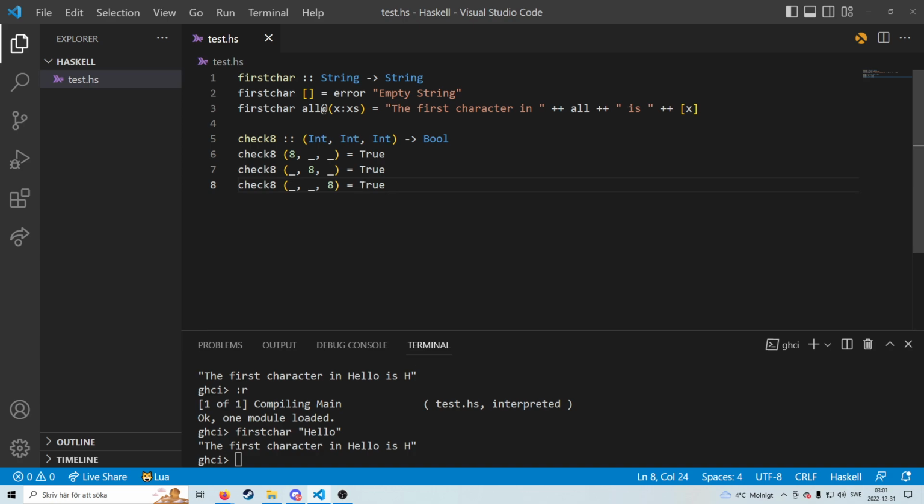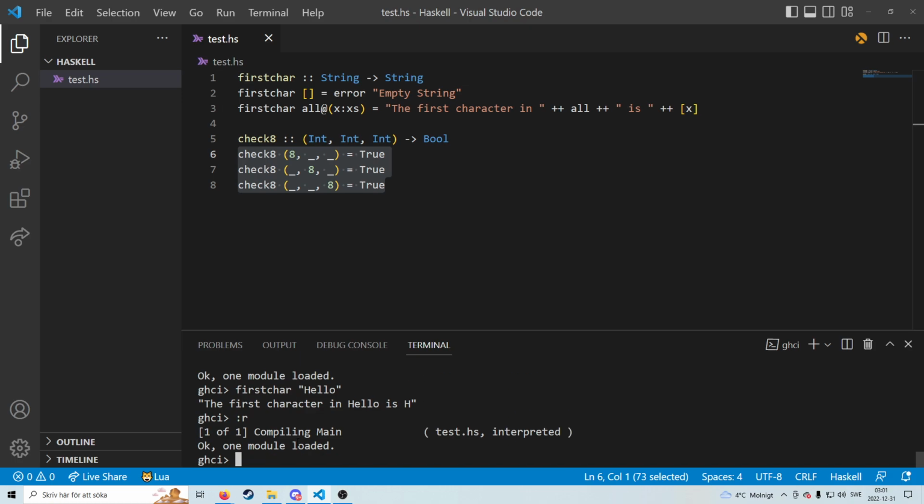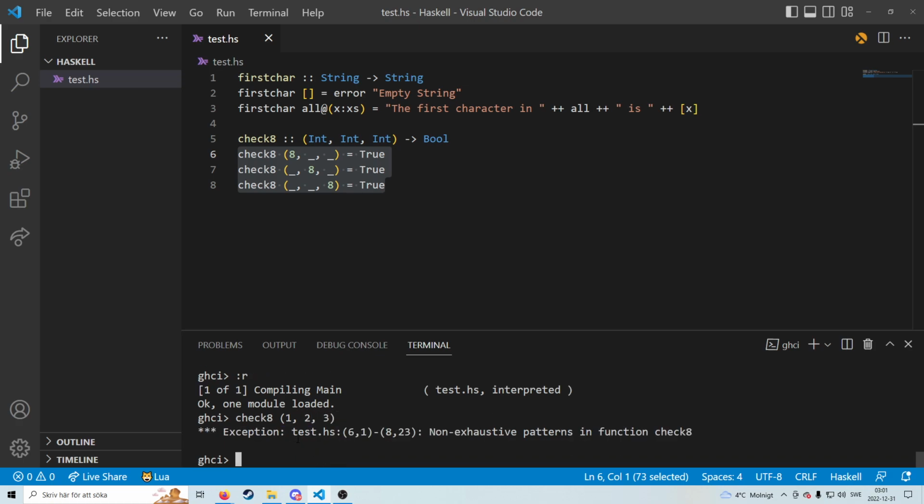But we also need a base case here. Because let's say that I were to run this function and check 8 of a tuple of 1, 2, and 3. It would return an error: non-exhaustive patterns in function check 8. That's because it checks all of these, and none of them match. So we're stuck. We basically need a base case in this situation.